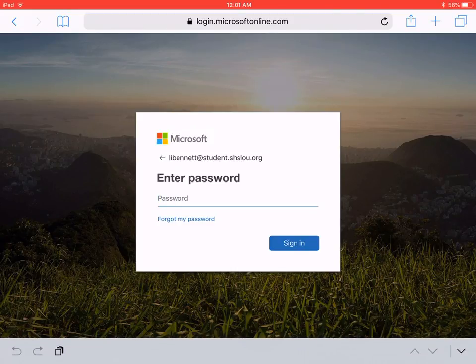Here you can enter your password. For most of us, we took a photo of this on freshman orientation day, and it's the password that we use for email, and it hasn't changed the entire time we've been at Sacred Heart. Now tap Sign In.